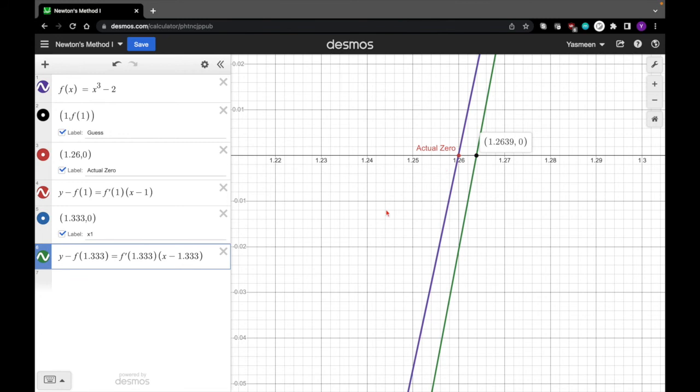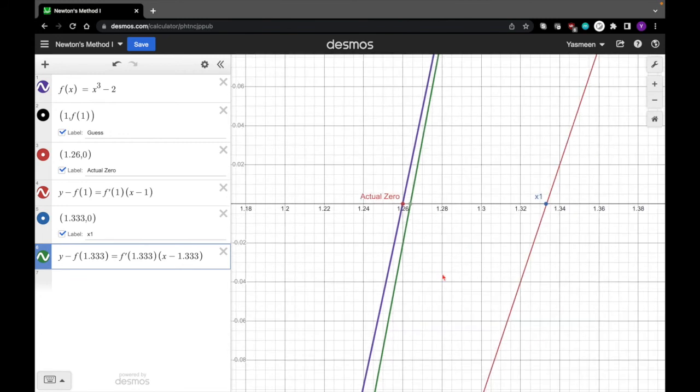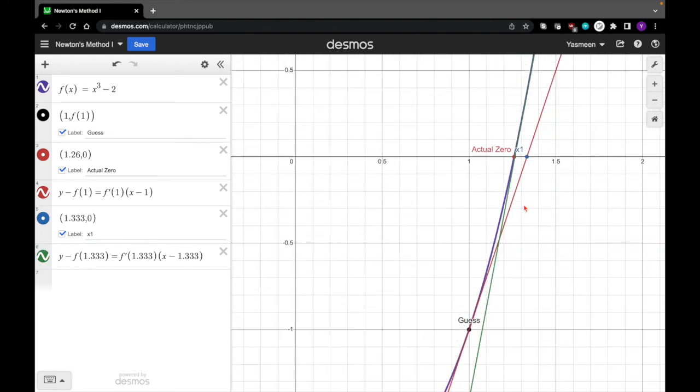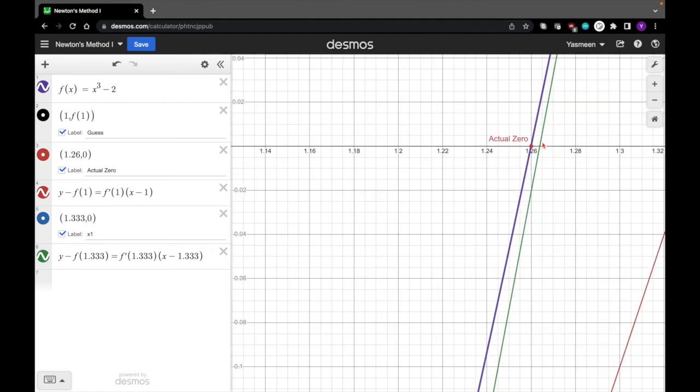So let's leave this as our first example, and I'll zoom out just a little bit so you can see. Let's give maybe even a quick recap. So remember, originally our guess was x equal to 1. Then it gets updated to x equal to 1.333. And then it gets updated to 1.2639 when the actual 0 is 1.26. So pretty good in just 2 iterations.